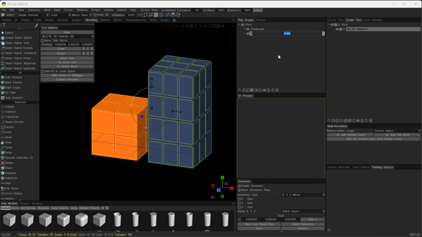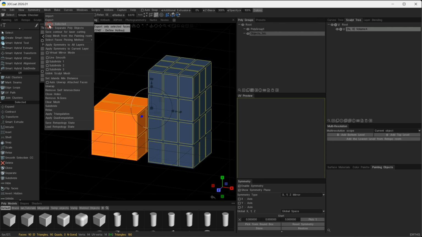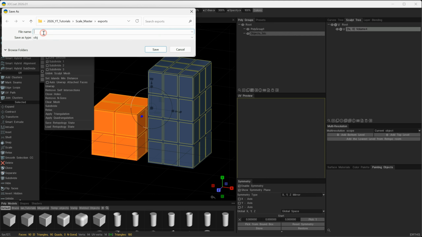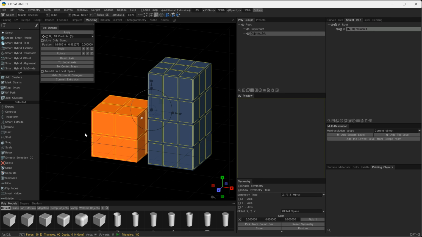Okay, well, let's call these objects underscore 3D-Coat. With them selected, I'm just going to quickly export these out. So I can either go to File, Export Poly Object, or I can go to Mesh, Export Selected, which is what I'll do. And I'm just going to save these out as low poly 3D-Coat objects. So I've got a low poly version of those there.